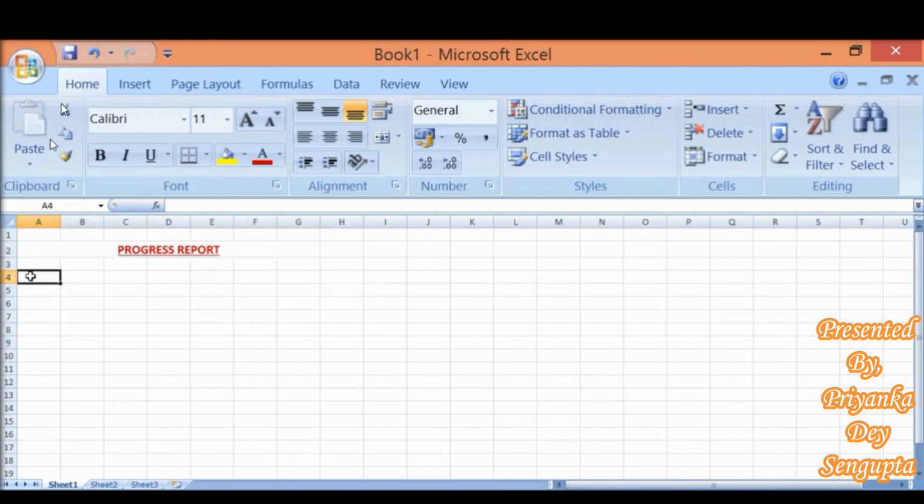Now in cell A4, see, once I click on cell A4, the status bar changes to ready. Now type there RNO, the first heading. Once I'm typing RNO, you see the status bar is changing to enter. So I have typed the text RNO, and in the name box you see this cell address is given, that is A4. Now click on the next cell, that is B4. You see in the name box the cell address changes to B4.